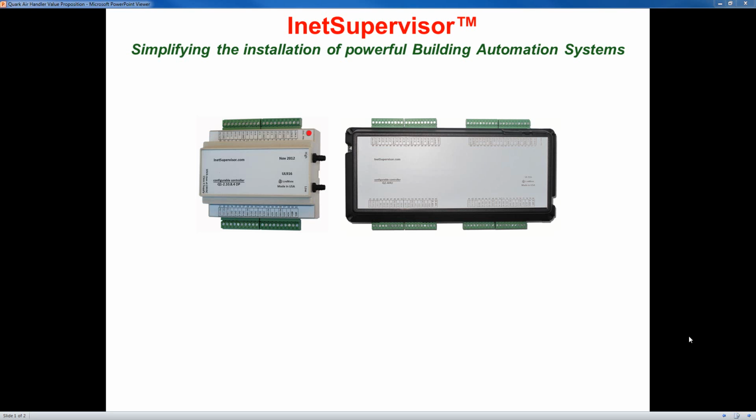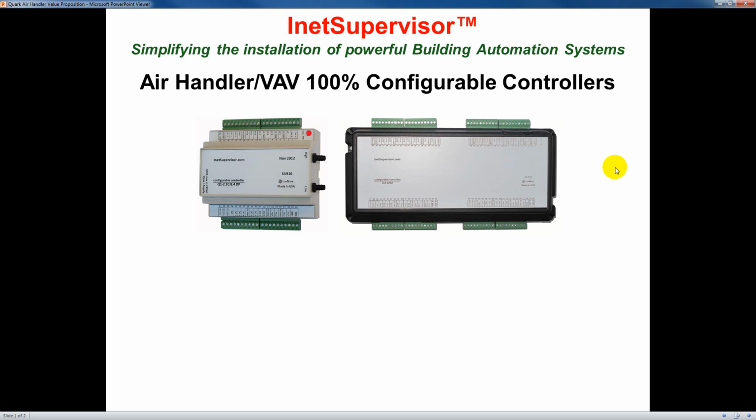Welcome to Inetsupervisor, simplifying the installation of powerful building automation systems. A great way to illustrate this is to show how simple it is to install a complex air handler and VAV configuration with 100% configurable Inetsupervisor controllers. But let's start off showing you why configurable controllers are important.